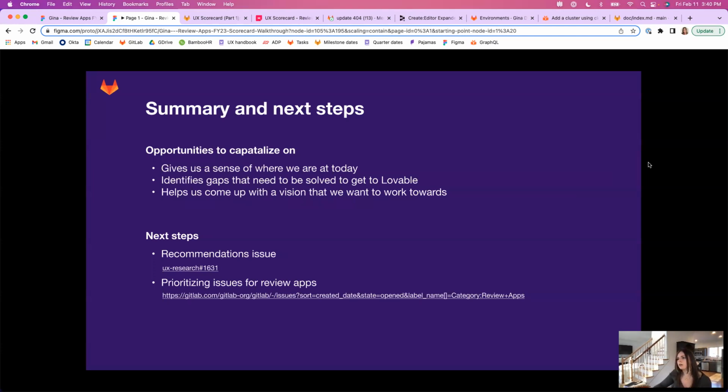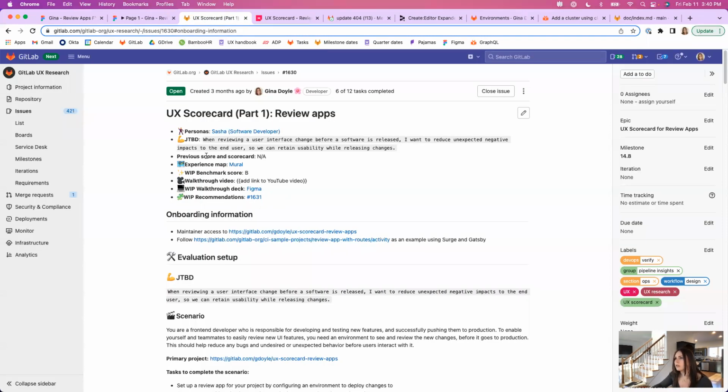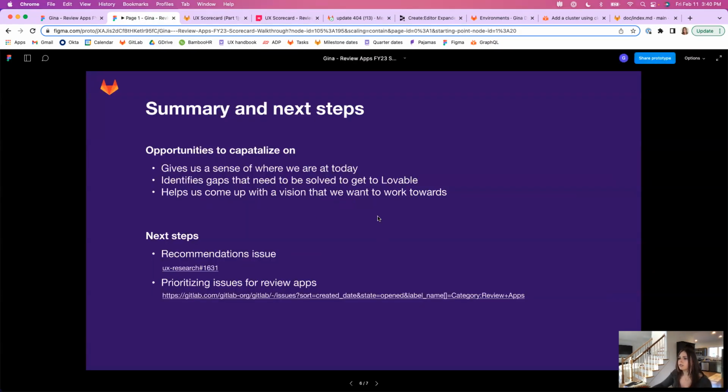So our next steps are to create recommendation issues, which I've already started, and I'll be linking from this one issue. And then prioritize issues for review apps. Like I was saying in the beginning, we have a number of issues that are related to review apps, there's just so many, and this should help us really prioritize which of those features are needed and when we should get to them.